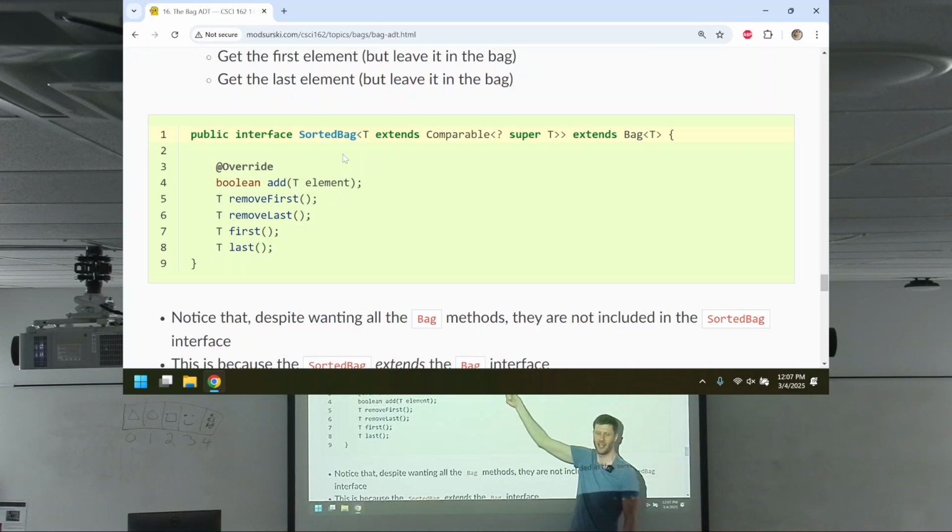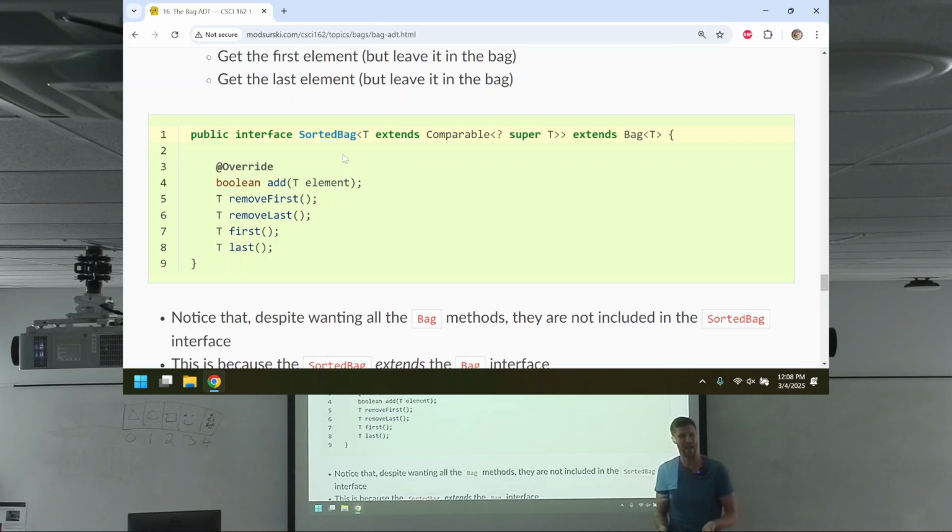I will talk about it in a little bit more detail, but this is basically saying the elements of type T have some special rules. It can't be anything of type T. It has to be things that have an ordering, because it's a sorted bag. You can't add things to a sorted bag that don't have an ordering to them. All right, so public interface sorted bag, magic, extends bag.